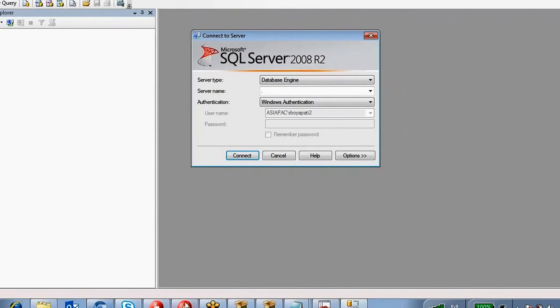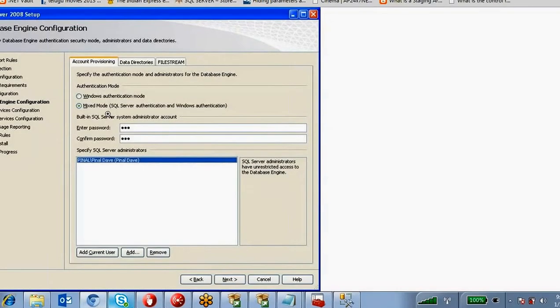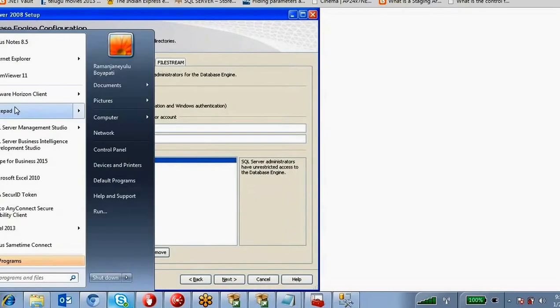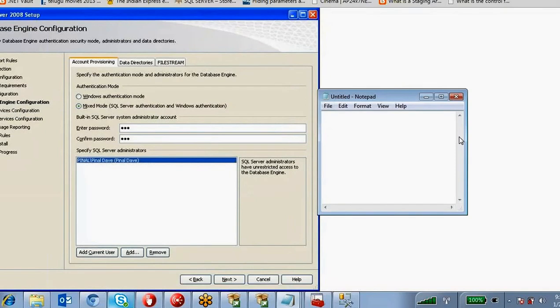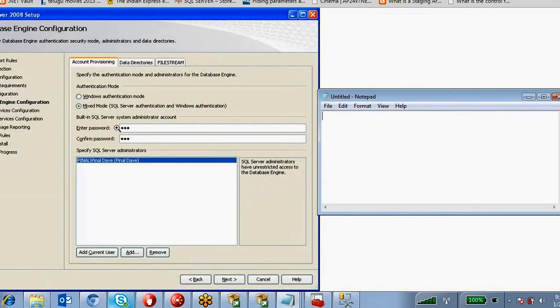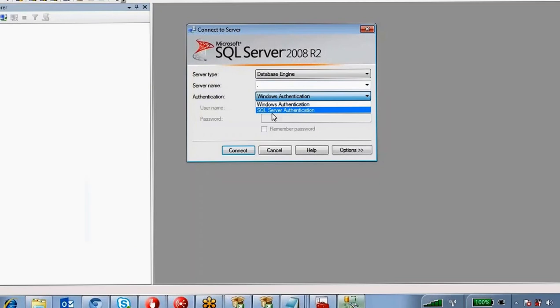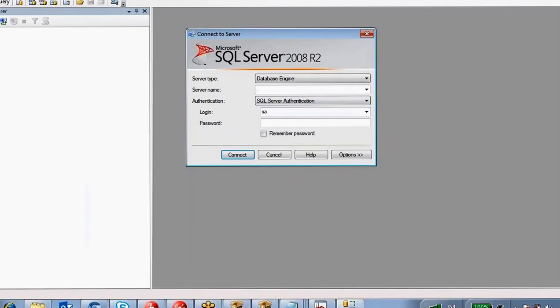Okay, so that's why I'm going to make this mixed mode. If you choose mixed mode, it gives both authentication modes. You can log in from SQL Server or Windows also. For Windows authentication, by default it takes the username, but for SQL Server authentication, if you want to log in through SQL Server authentication, the username and password you have to give here.